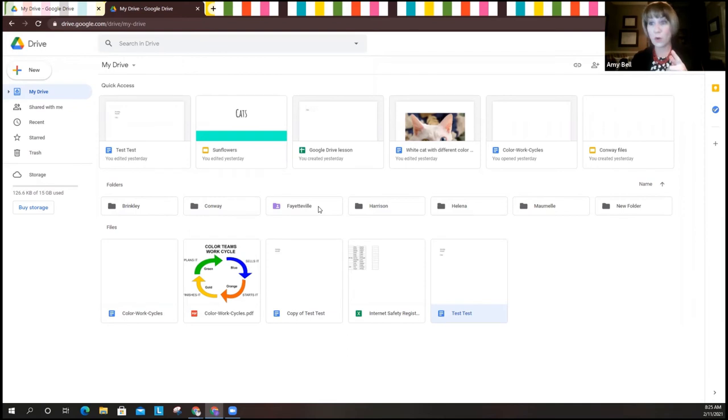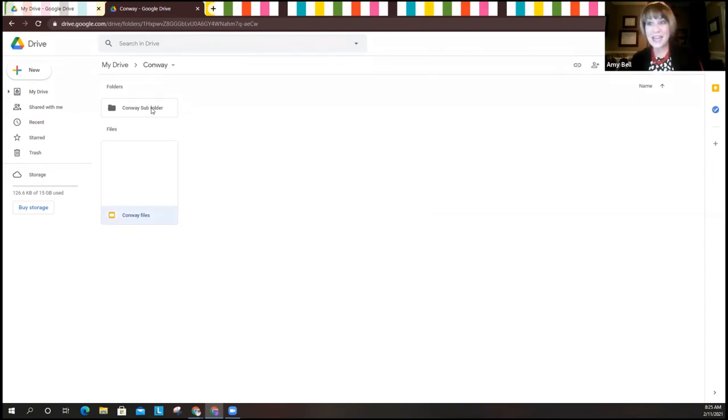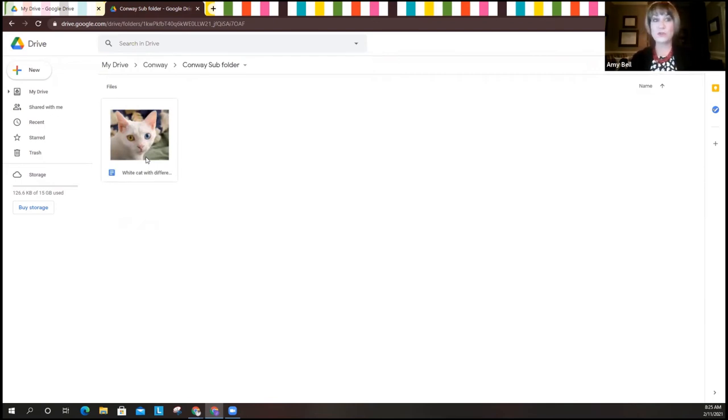And I'm going to show you if I click on a folder. Well, that's not a good example. There's one. So if I click on the Conway folder, you can see I have a document within that Conway folder. In fact, I have another folder within that Conway folder. If I open that, I have another document within that folder. So you can organize this and put folders within folders and documents within other folders as much as you need to. And it's really, really simple how you do that.